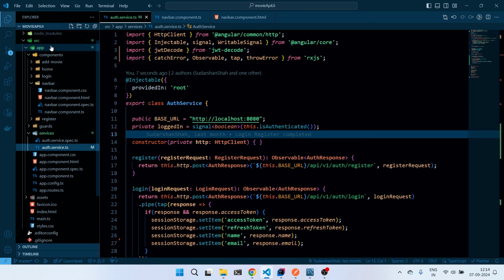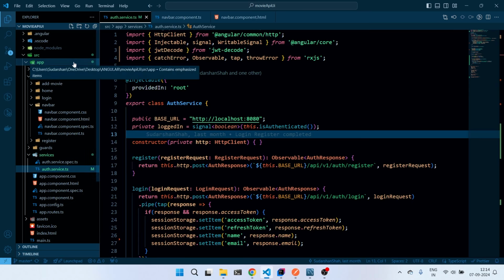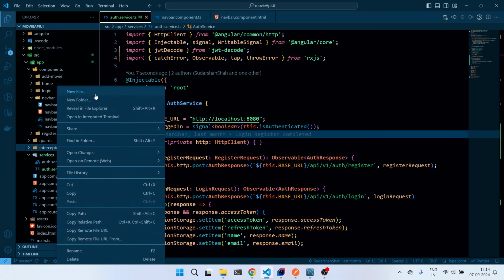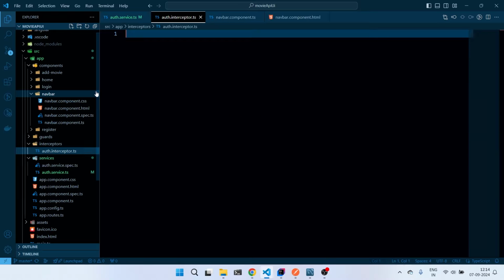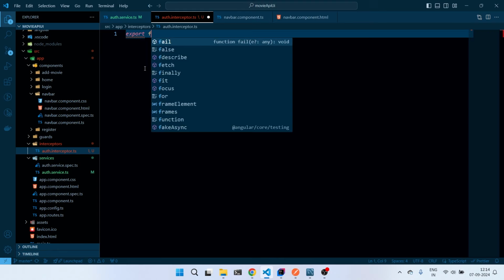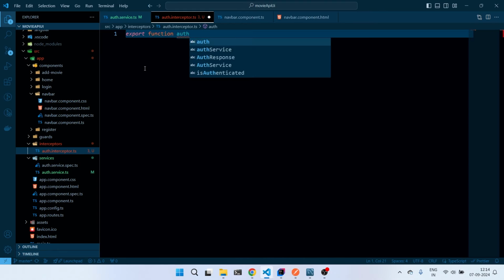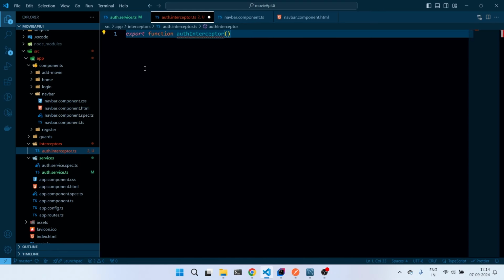So what we'll do is inside app just create a folder, write interceptors. Okay, and in interceptors create a new file known as auth.interceptor.ts. Okay, perfect. And we can create a function, export function authInterceptor. In earlier Angular versions, if you have worked with them, you will notice that there would be a class, but now it is a functional way to do things.